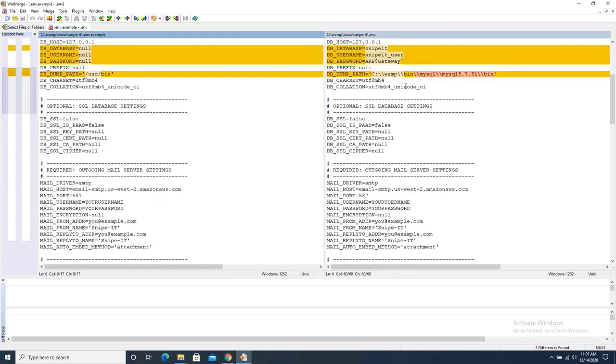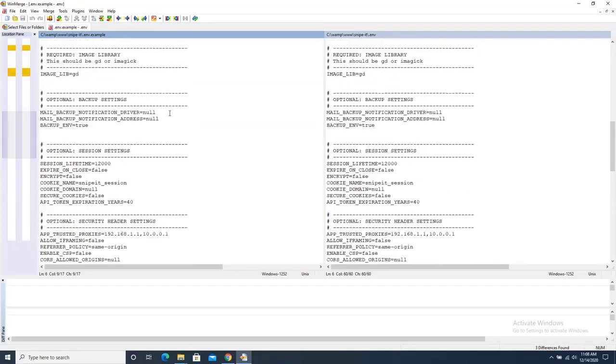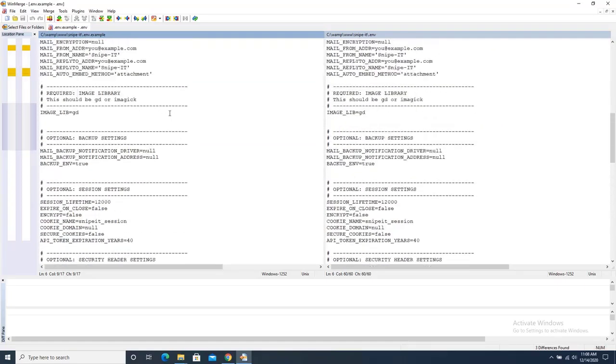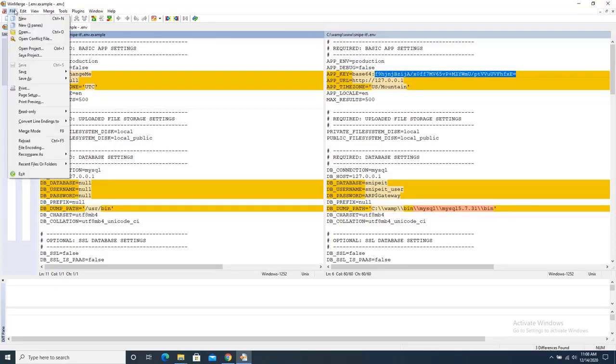And in this case, nothing should be needed to be changed because I am on the same version. So the .env files are exactly the same. But over on the side here, you'll see that there's yellow, and that means that is what is different between the two files. So nothing else should be different. Okay. But if there is, make sure that your old .env file matches any of the new settings that are in the .env.example file. All right. And then of course, then save your changes.